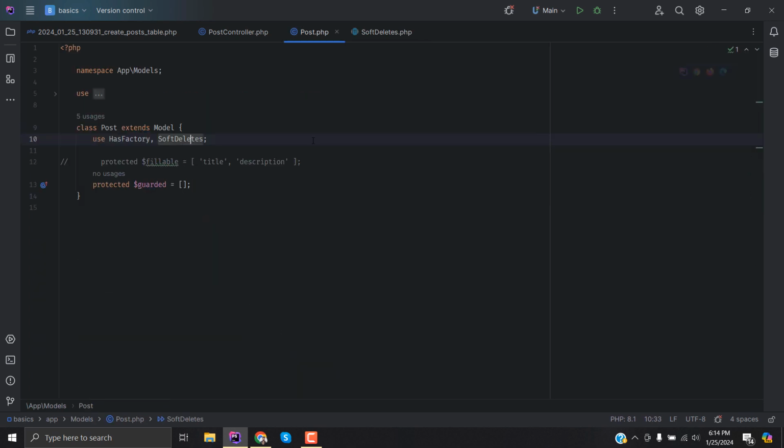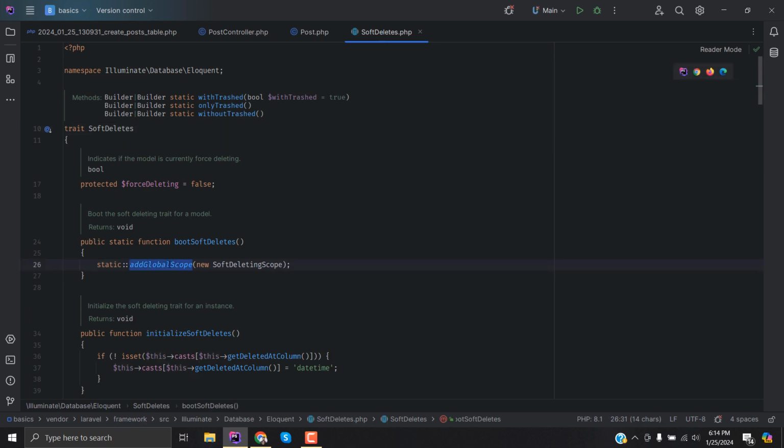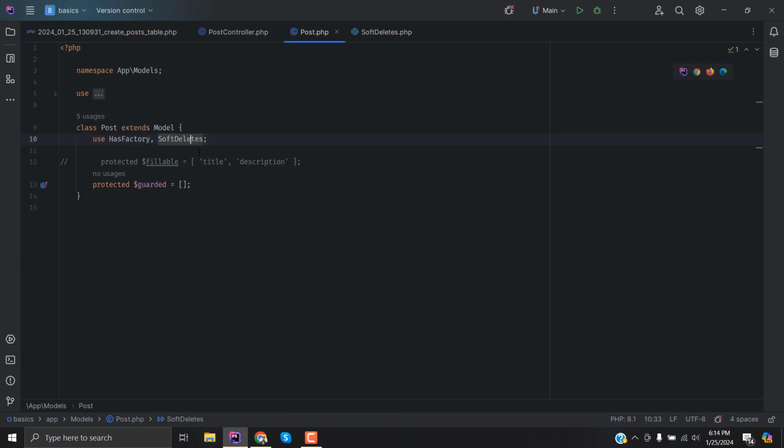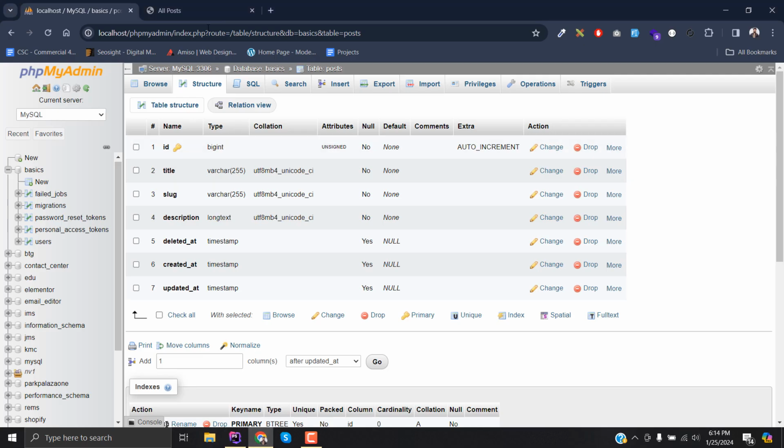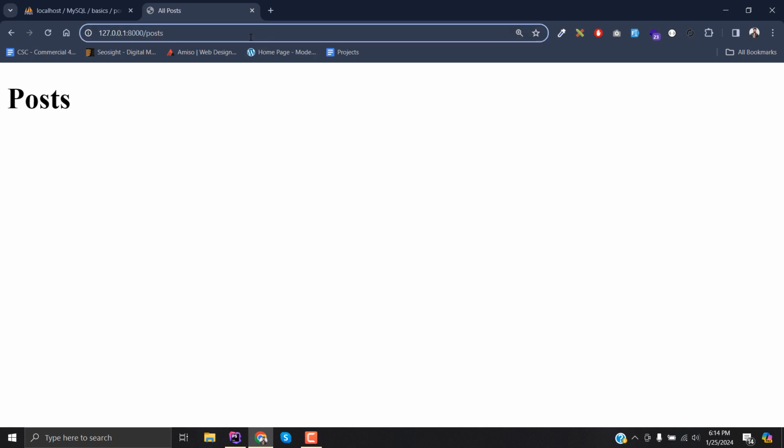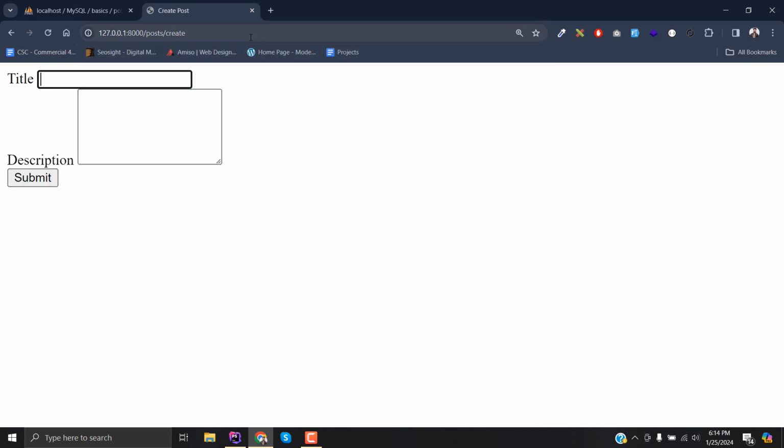And what will this do? This contains a global scope. Obviously we will see what global scopes and local scopes are, both we will learn. But we need to use the trait here in order to make that functionality work. Now if I go back, create a post one more time, Learn Laravel 2024. This will be an awesome course.